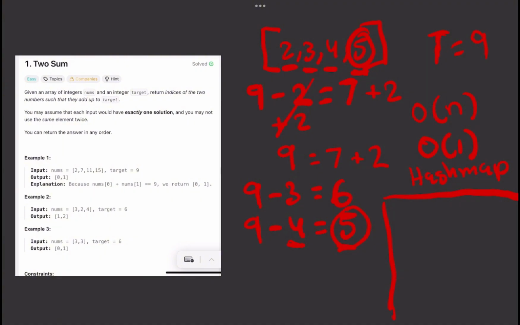Now there are two approaches we can use to solve this problem using the hash map. The first approach, we need to do a little bit of extra work. Initially, we need to loop through the entire list and load the hash map with the keys and the indices.